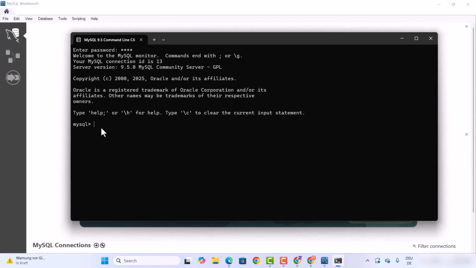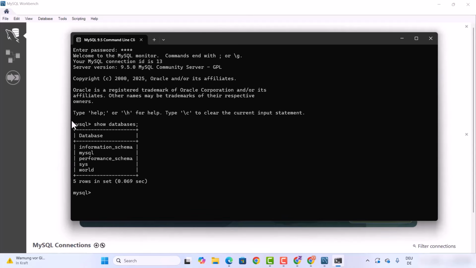So using this MySQL client, we can interact with our MySQL server. So here when I write show databases and then give semicolon here and then press enter, it's going to show all the default databases here, right? So you can run your queries into this MySQL command line tool, and it's going to work fine.